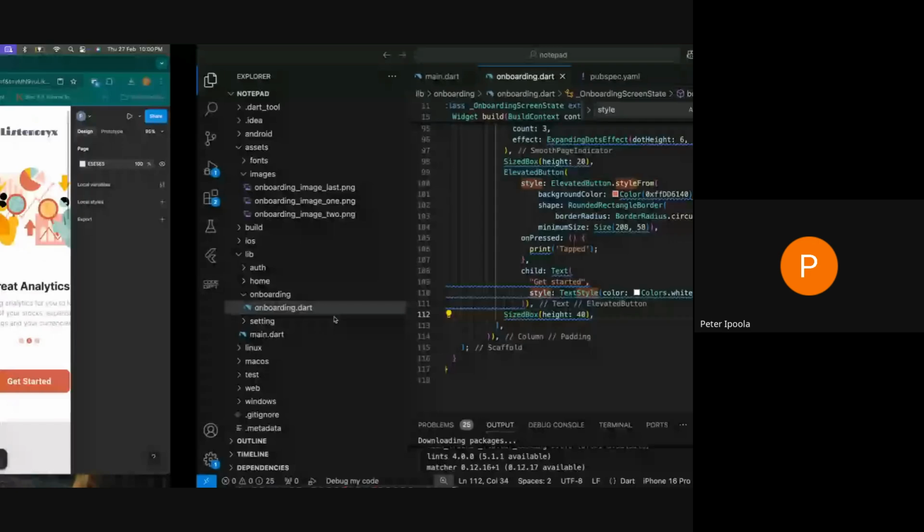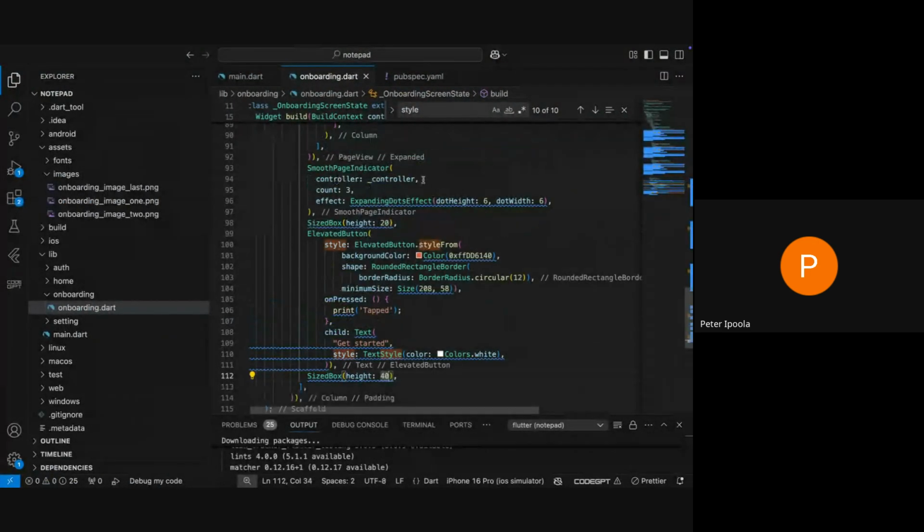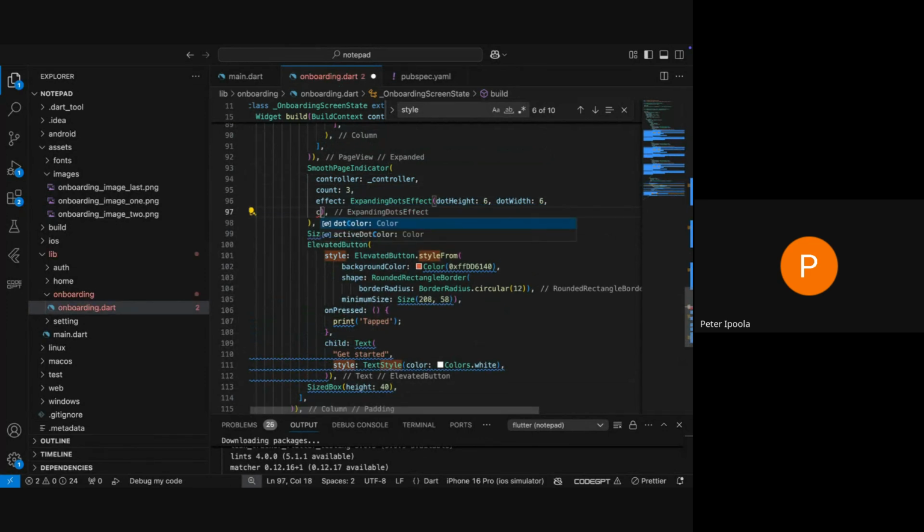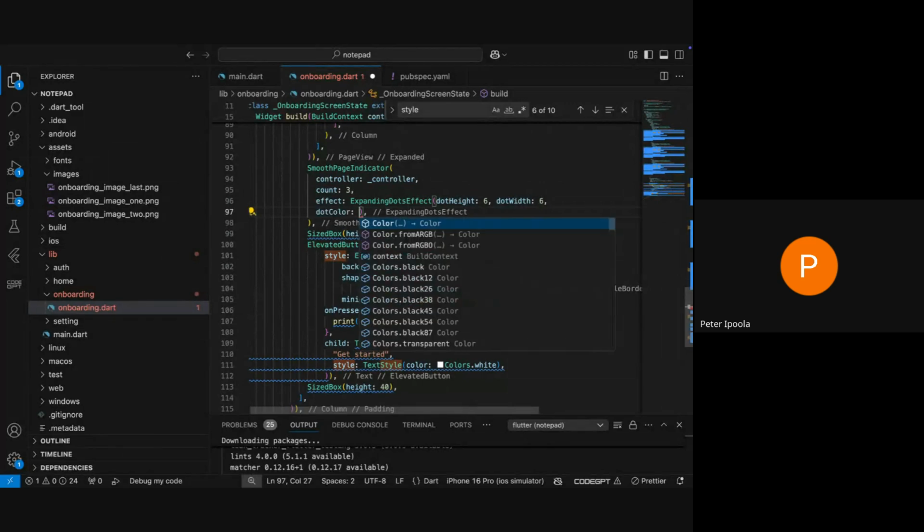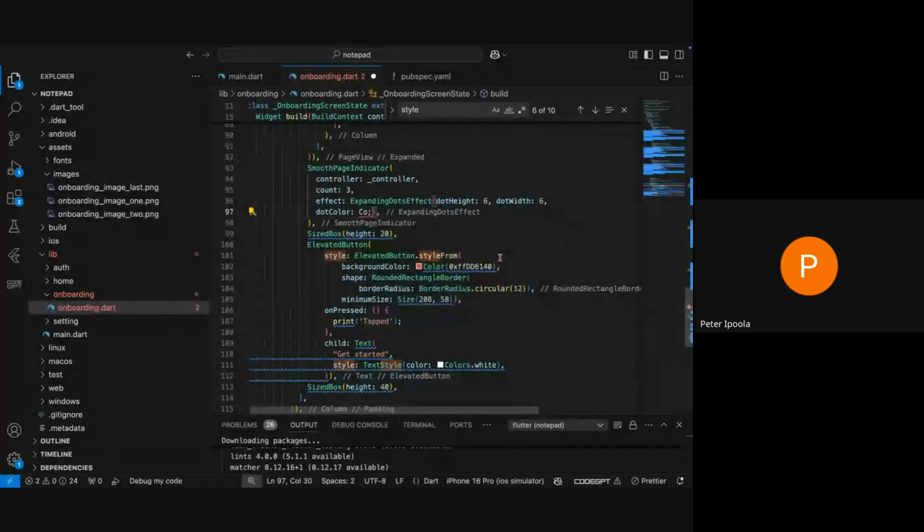So then I can now change the color of this one. I think I saw something like color here. Color, dot color. So this one will now be color dot. What's the brand color that we used here? This one, right?